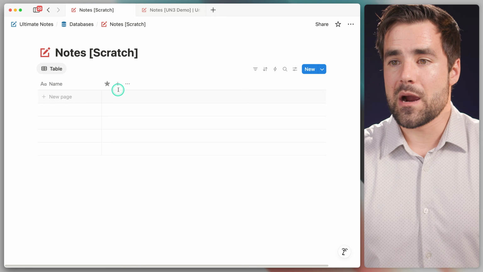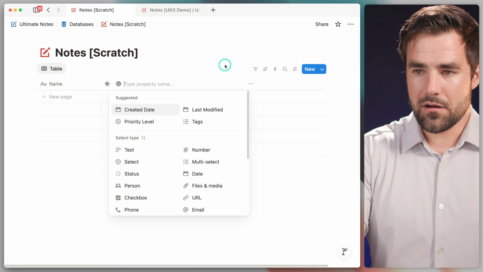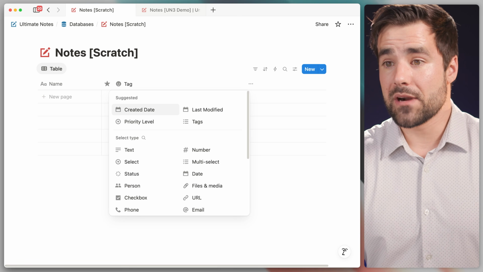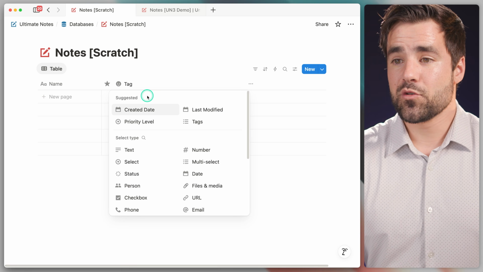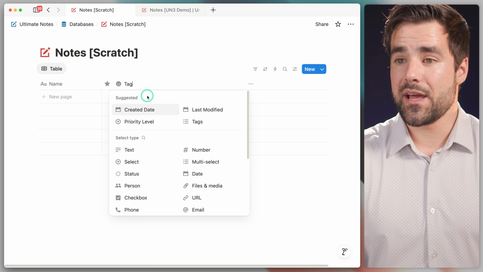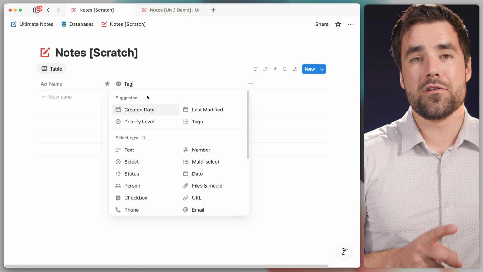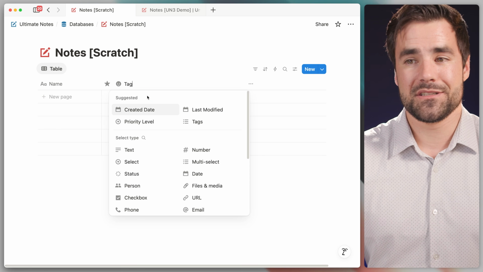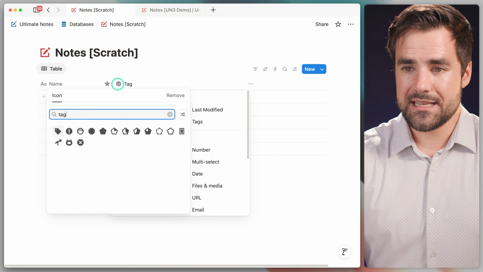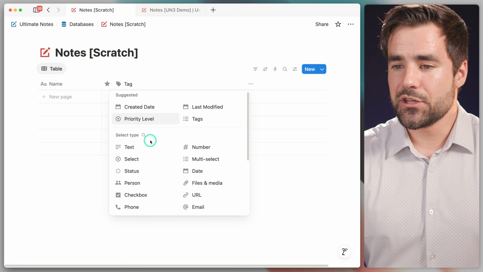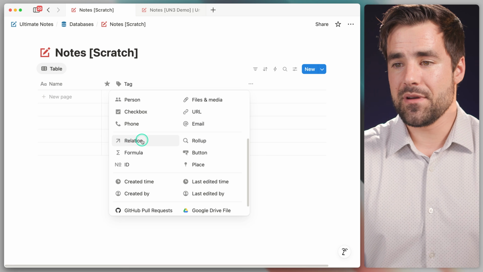And now that we have our favorite property, we're going to create a second property, and we're going to call this one tag. Now, this property is going to rely on the tags database that we created, which is why we had to create both our notes and tags database at basically the same time. So I'm going to give this, once again, a tag icon, and we're going to choose relation as the type of this property.